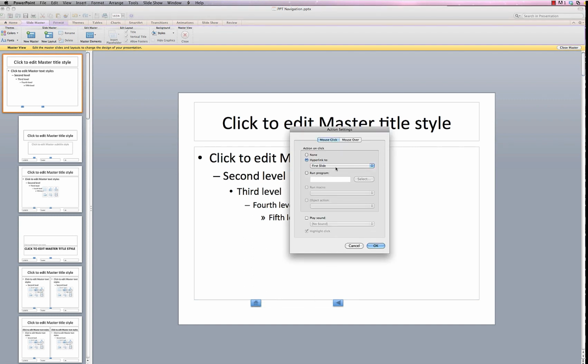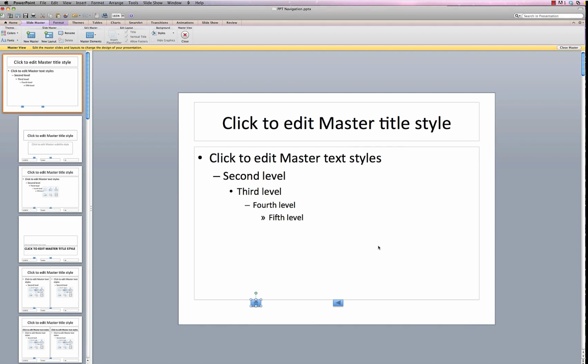Now it automatically defaults to the first slide because that's usually where the home slide is. And when you click the mouse, it'll go there. So we'll click OK. Now we'll drag it to kind of in the middle of them. Now we've set up our navigation. So I'm going to select all three now and kind of center it. That looks pretty close. So now we're going to run this to see if it works.